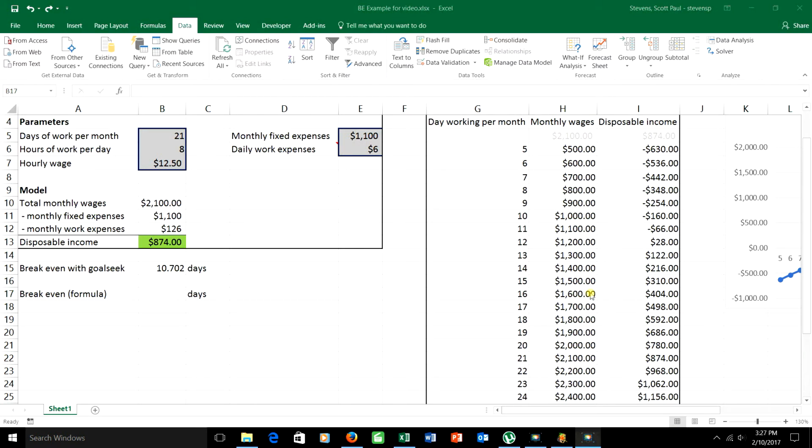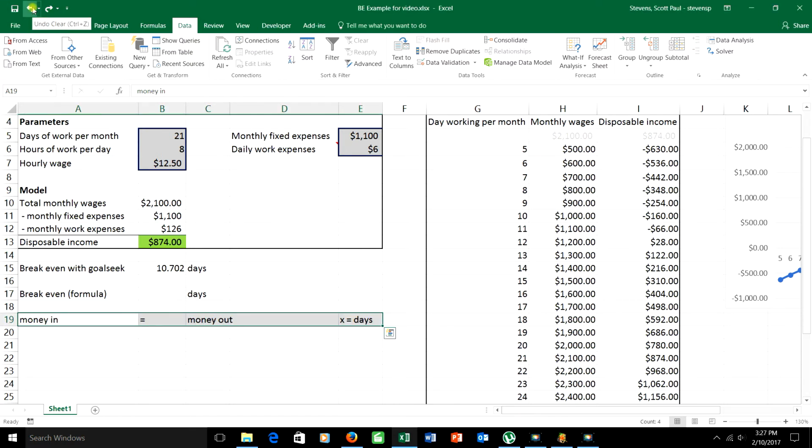Okay, welcome back to the second part of this video on break-even analysis, data tables, Goalseek, and the scenario manager. We've done the data tables, the model, and the Goalseek, and now we're going to focus on the break-even formula and the scenario manager. Break-even formulas always end up saying that the total amount of money coming in is the same as the total amount of money going out. So that's what we're going to look for, how to make that happen.